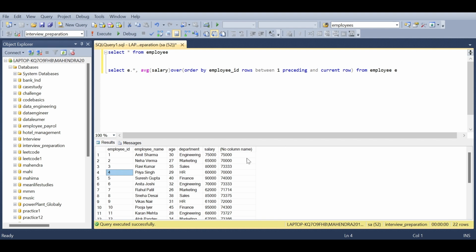Now if you execute this one, you will see here in the first row it is 75,000, for the next row it will be 70,000, for the next row it will be 65,000 plus 80,000 by 2, that is 1,45,000 by 2 only. That you will get, how much? 145 by 2, 72 point something, right? I mean 72,250, like this you will get here. Okay, let's execute. See, you're getting it right.